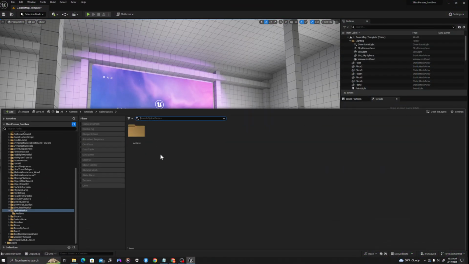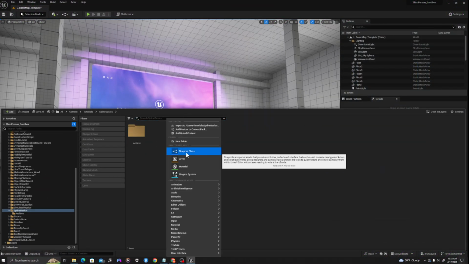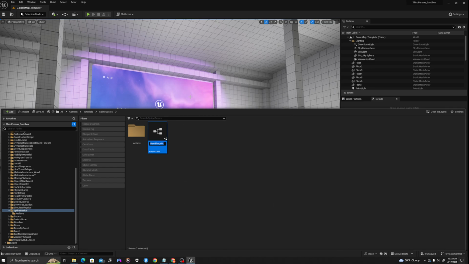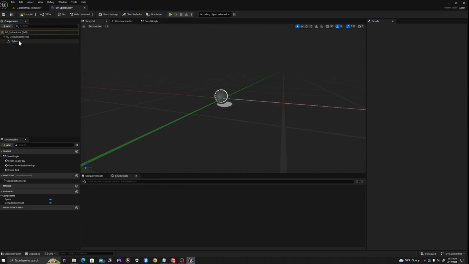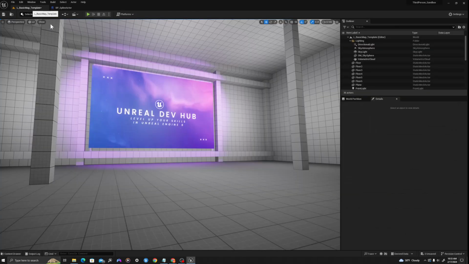In our content drawer, I will right click, create a new Blueprint class of type actor. I'll call this BP_spline_actor. I'll double click to open it up. In the top left, I will add a new component of type spline. And let's now compile, save, and drag this into our viewport.